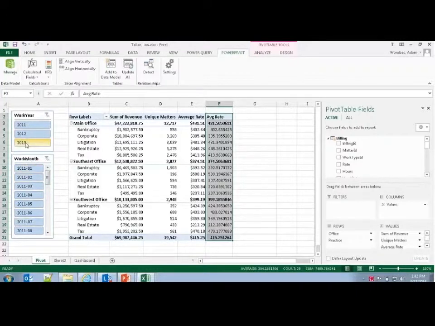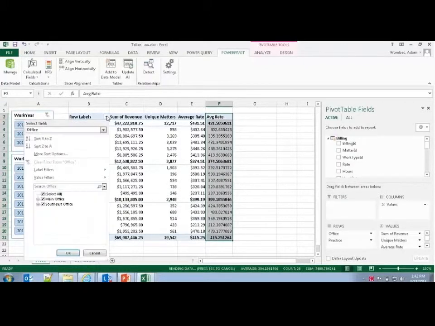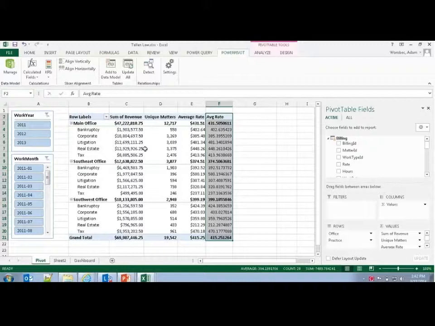If I click 2013 for the year, you'll see that the work months that show up at the top are 2013. And then if I scroll further in this list, the other ones, 2011 and 2012, are still here, but they're grayed out and in the background because it doesn't make any sense to select a year of 2013 and a month in one of the other years. So the interface makes it really easy to not make mistakes. And it's very visual, so you don't have to click and open a drop-down filter to see what you selected.